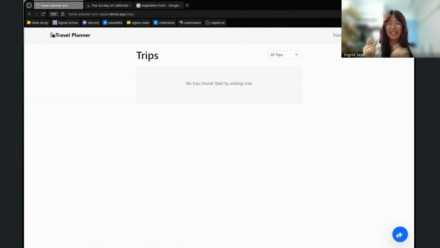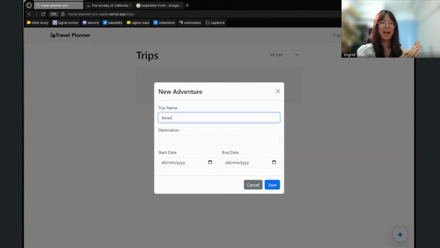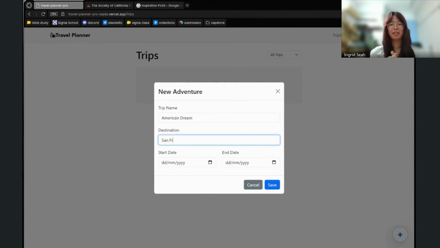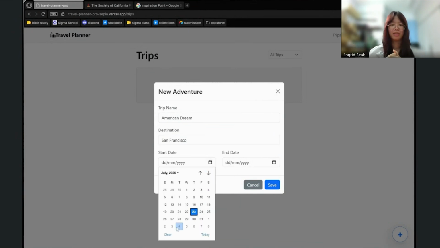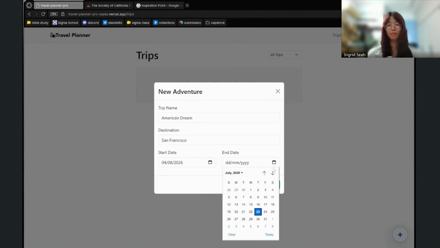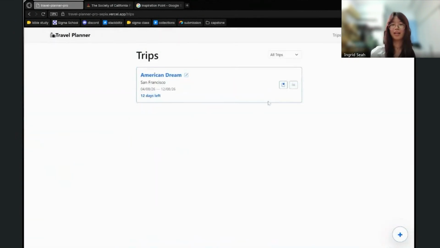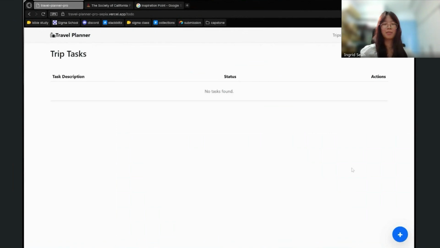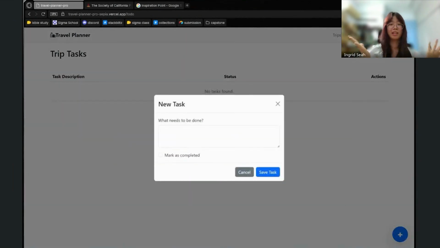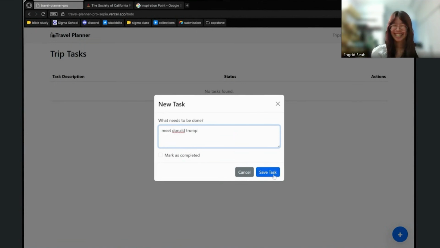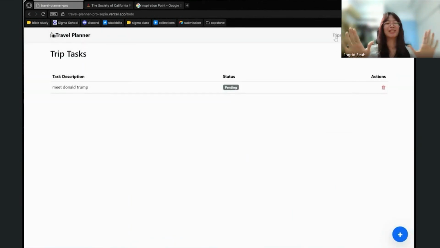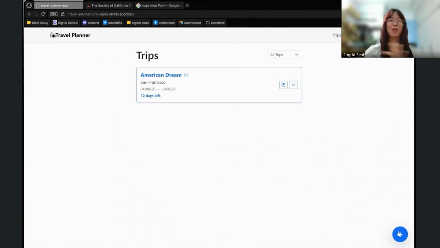Okay, so I want to go to San Francisco. Let's add it to the trip. I'm going to call it the American Dream. So I'm going to San Francisco, and then I plan to go from these dates. Okay, saved. Right, so here's my to-do. It's kind of like a bucket list, things I want to do during this trip. So I want to meet Donald Trump. Jokes, guys, jokes. I don't actually like him. It's just for the humor of this presentation.